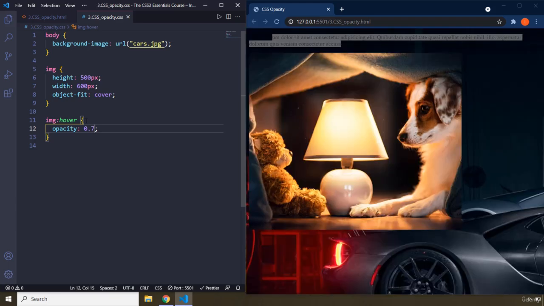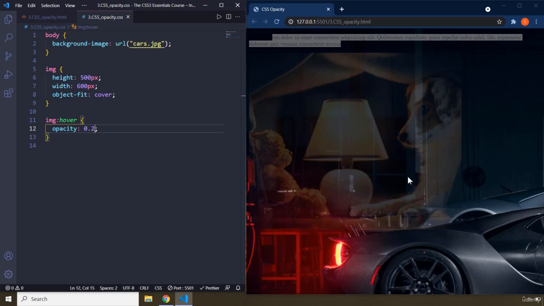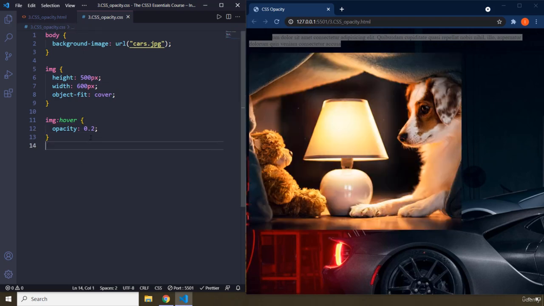So if you save it and hover on it, you can see that you can see behind this picture. I'm going to set it to 0.2 so you can really see that. If I hover on it, there we go. You can see behind this image, right? So this is CSS opacity.